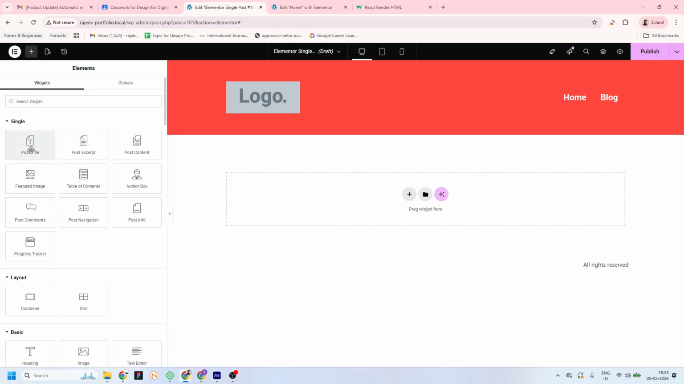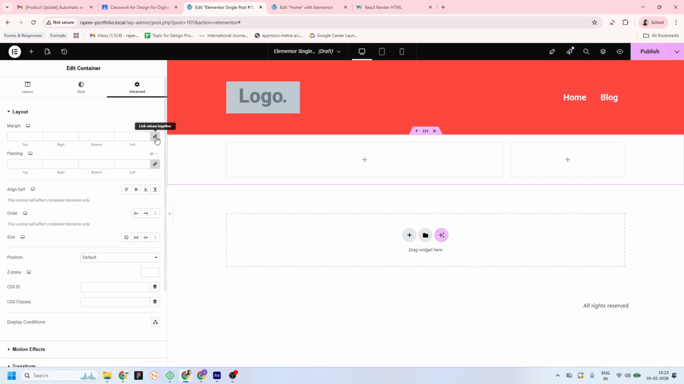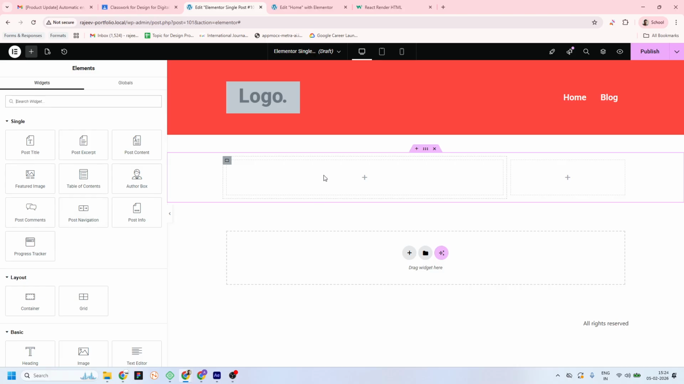So the post title, let's say I want, first let me make a two column layout and then give it about 70% of the space to the first one, and this one should be 30%. Add some top margin, and then we will start inserting the single post items here.